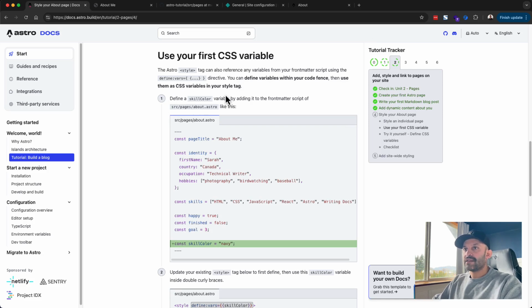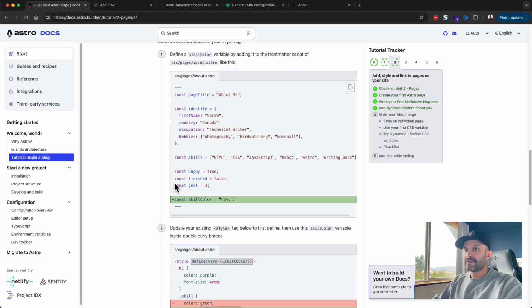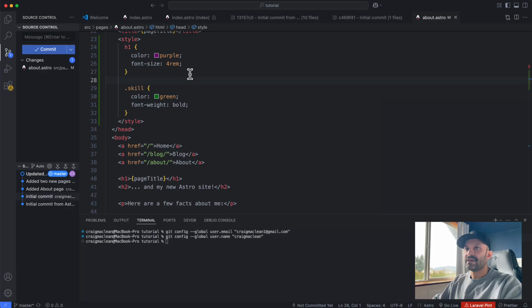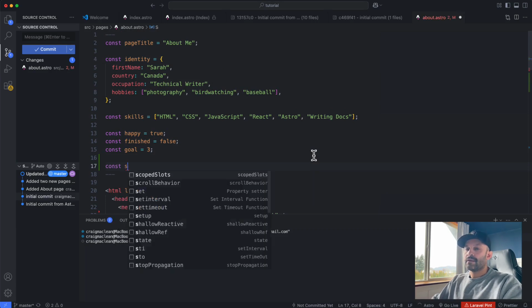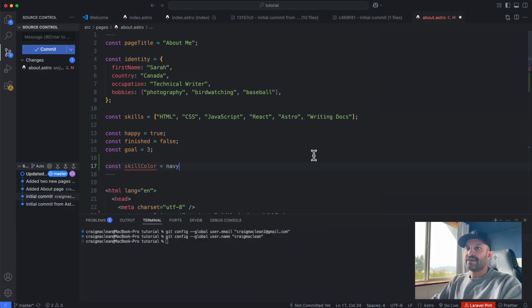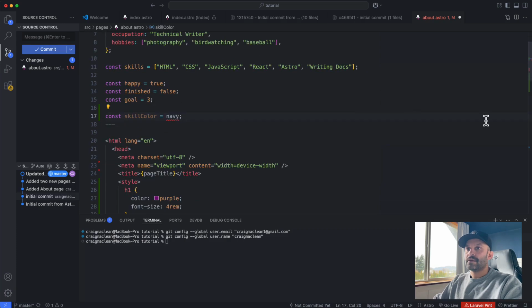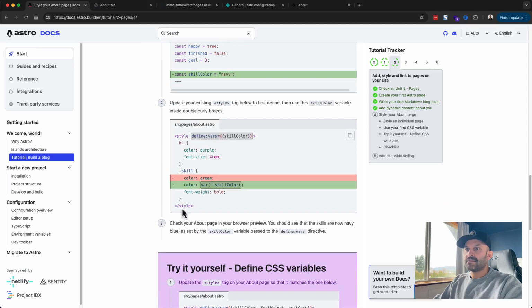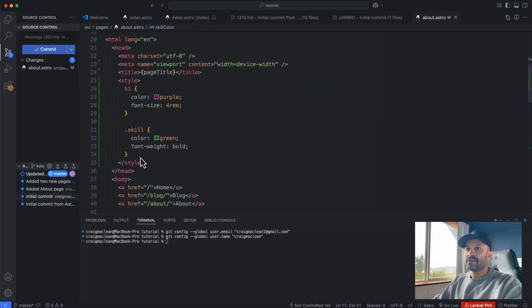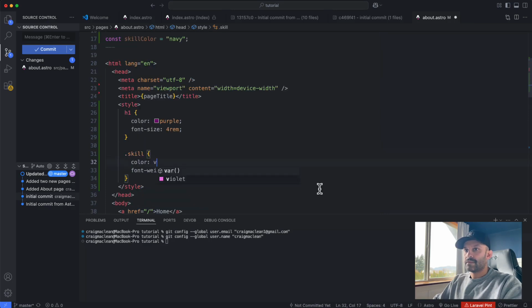So let's define a skill color variable by adding it to the front matter of the script in about. So const skillColor is going to be navy. So we'll add that to the bottom here. It is going to be navy. Alright, we'll just keep it consistent here with the double quotes. So update your style tag for skill. We're going to go color and we'll go var skillColor. There we go.